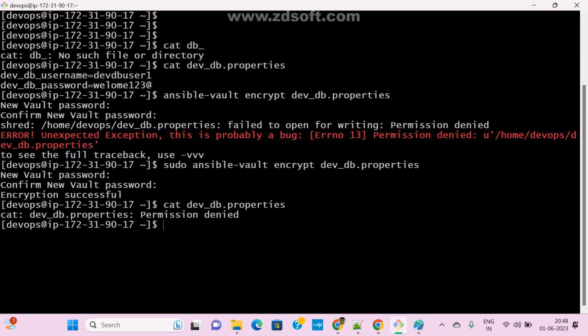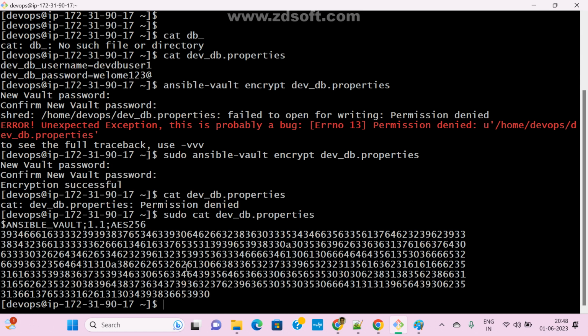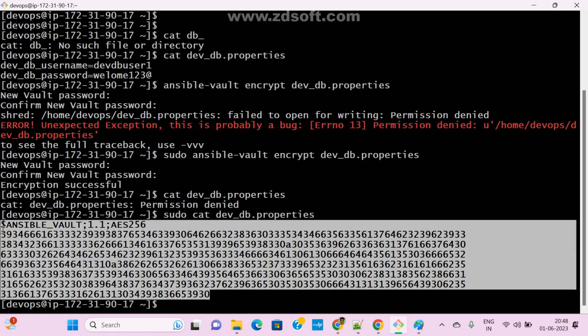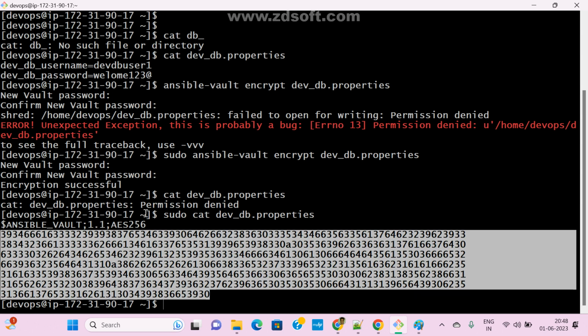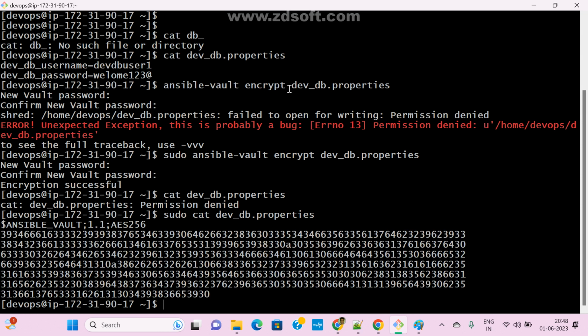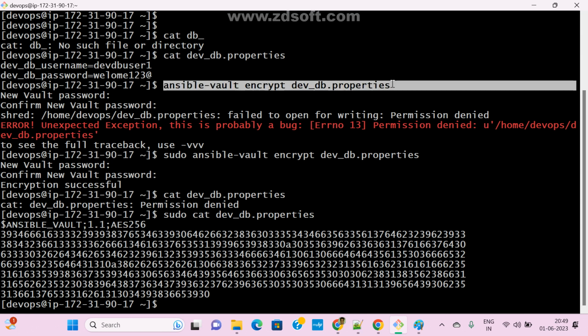Now see here, anyway I am giving sudo. Now, is the data encrypted or not? In which case do we go for encrypt? If I already have a file and want to encrypt that file, in that case we go for ansible-vault encrypt your existing file. This file had no password; now we can set the password and encrypt your data. Clear, guys? Any doubt here? This is very simple.